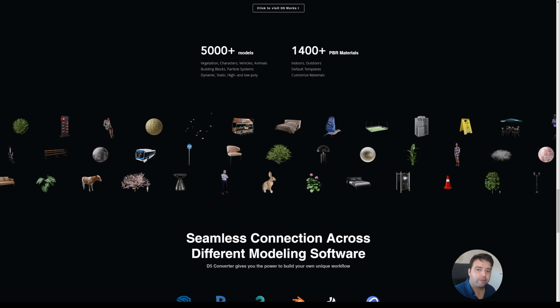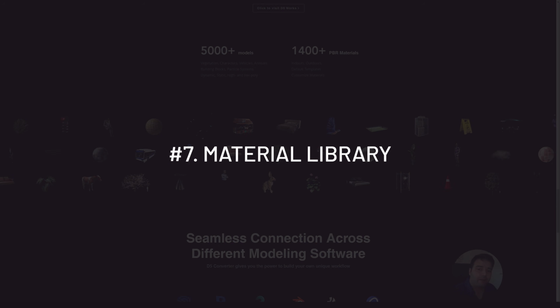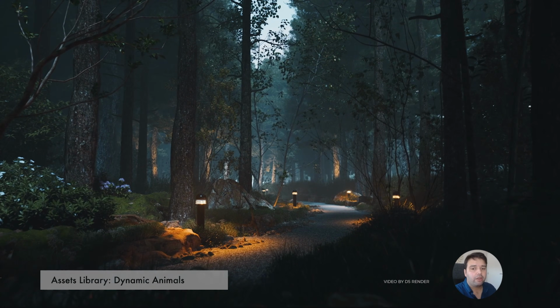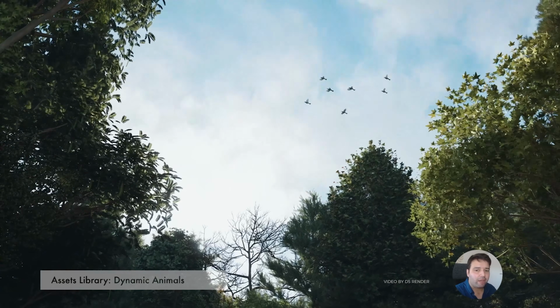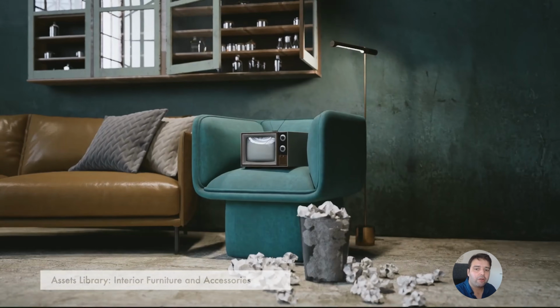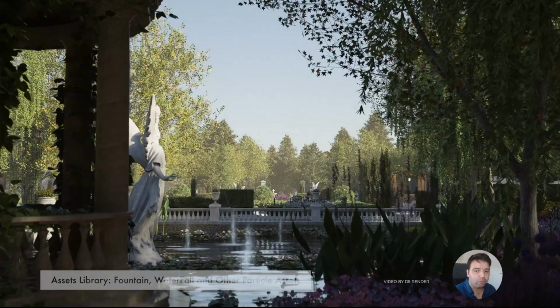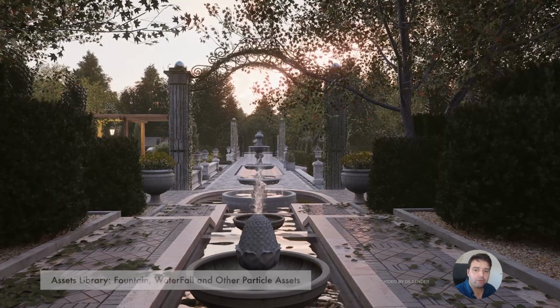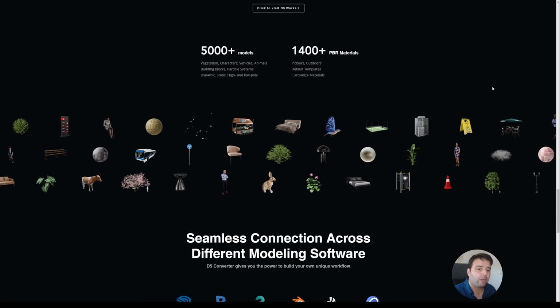As for feature number 7, it's the material library. They added a lot of new assets, including new animals like fish, birds, butterflies, cats, dogs. They added a lot of high quality interior furniture. They have more particles, more nature as well, like low poly trees, stumps, rocks, fallen leaves, and also you have new outdoor elements as well.